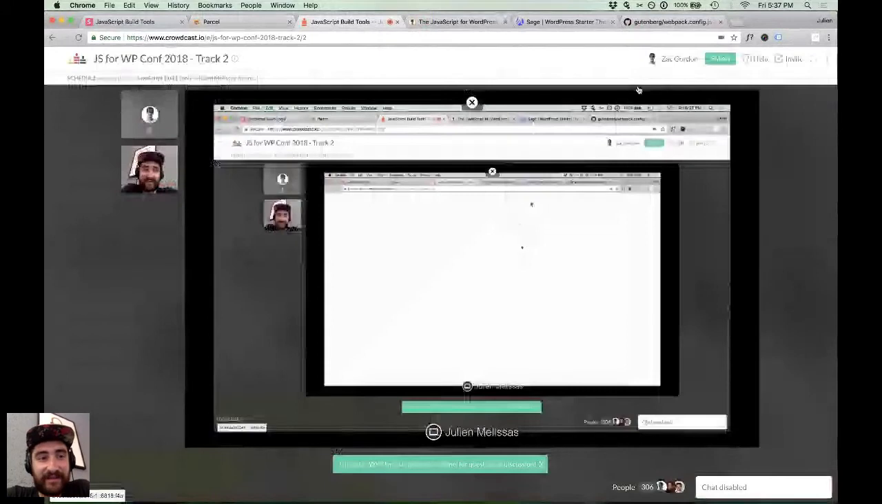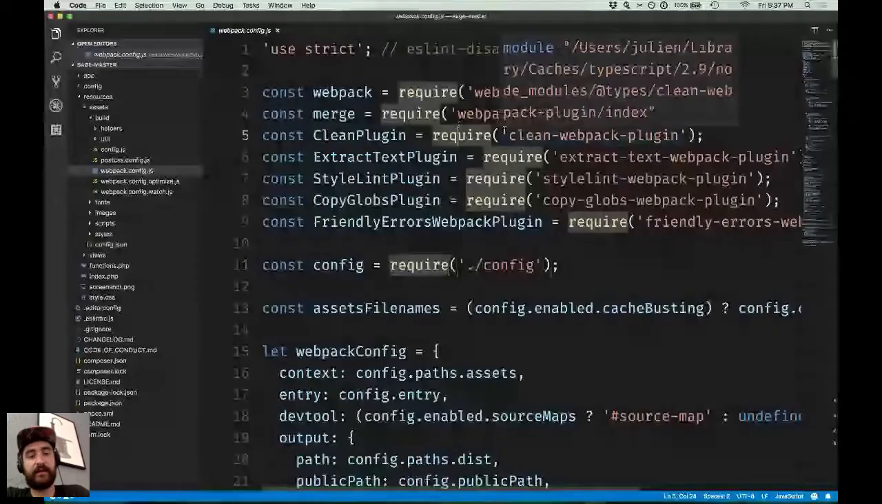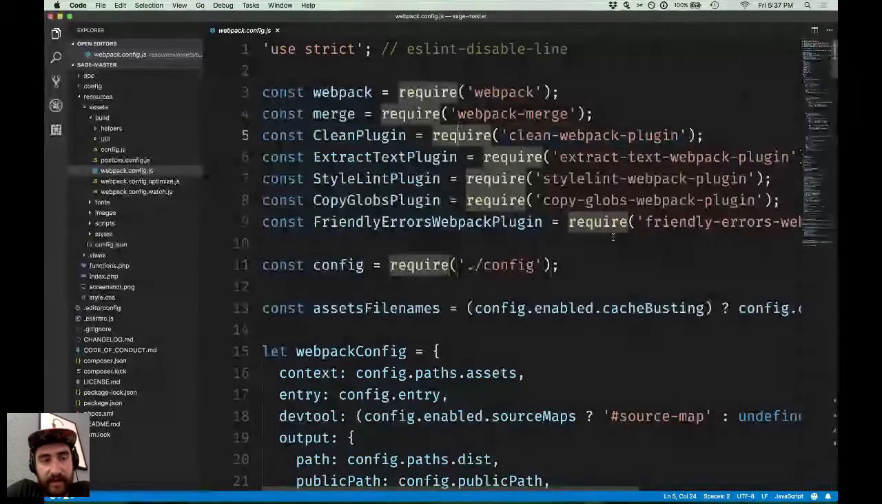Okay, so let me get to the last bit here. This is a Sage Webpack configuration file. So again, this is a real usable Webpack configuration, but I also want to say that it's pretty complicated. But let's go through this.